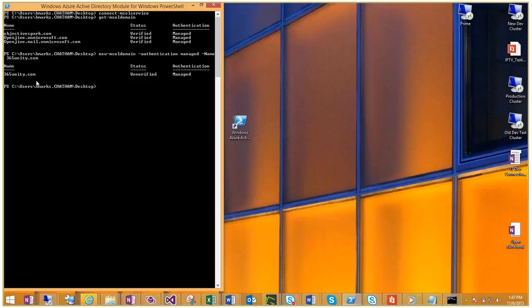So the first thing you'll notice is that they added my Office 365. It's managed, but its status is unverified. That's because we have not validated that we own this domain yet. So for every domain that you want to add to Office 365, Microsoft requires that you prove that you own the domain. How to prove that you own the domain?